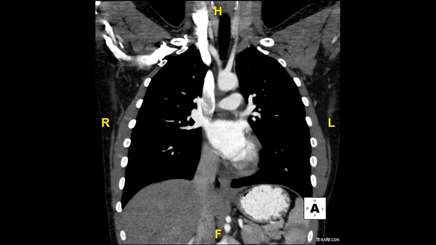In this slide, the arch of the aorta becomes more clear, which I'll circle here in red, as well as some arteries that branch from it, most notably the brachiocephalic trunk, which I'll outline here in blue, and the left common carotid artery, and I'll outline that in yellow.